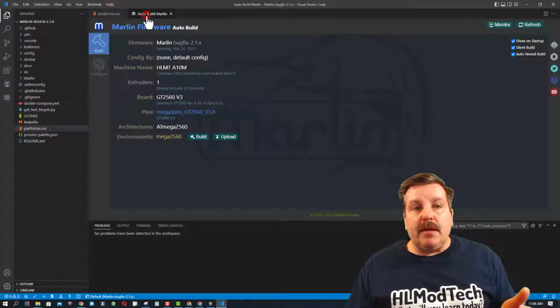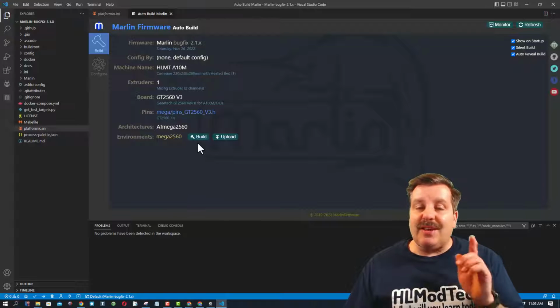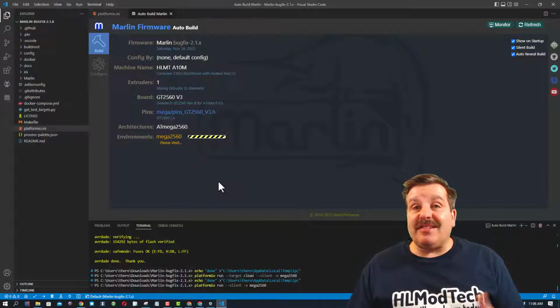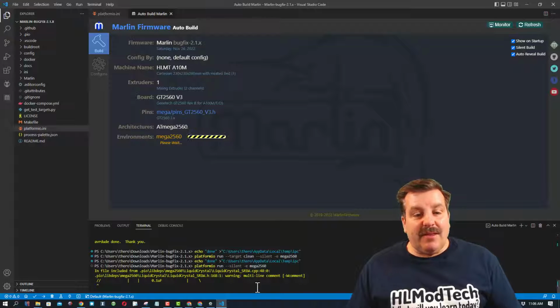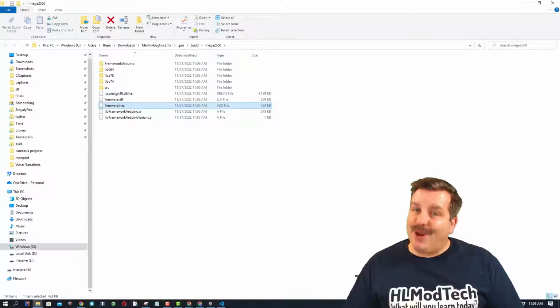You will notice that there is an update. Friends, if we take a peek at the Auto Build, we have got our machine name, which we put in. It still knows everything about it being a V3. We've got our mixing extruder. Everything is ready for the 2560. And now it's time to hit build. Just make sure you're patient as it downloads, finds all the pieces, and then actually starts creating the firmware. And then boom, your firmware is created and ready for uploading.